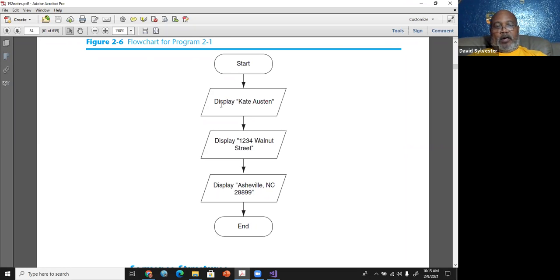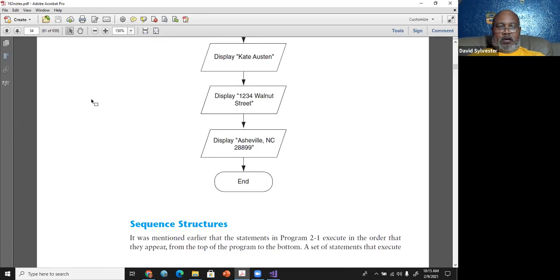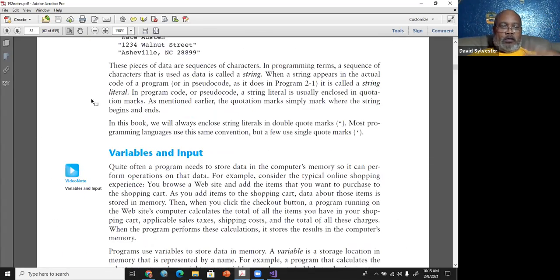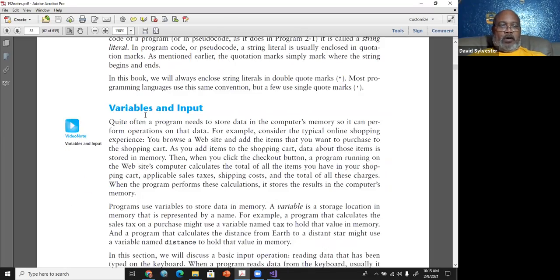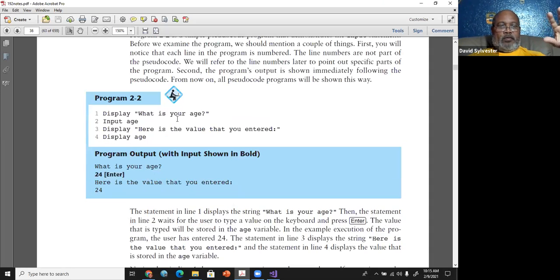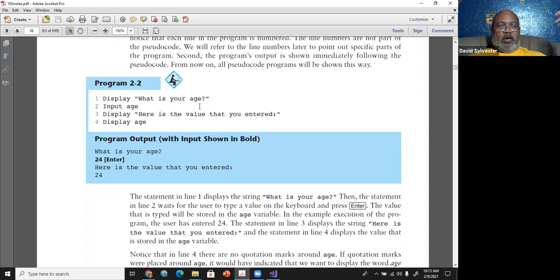Start, output your name. Output your semester and year. Output your major. And then end. So this is what the flow chart would have looked like for the programs that you would have done. Just cout, which is output, cout, cout. Everybody kind of understand that logic of a flow chart? It just shows you exactly what is to be done. And we talked about sequential variables and input. I think we stopped somewhere here, and we were looking at data being inputted.